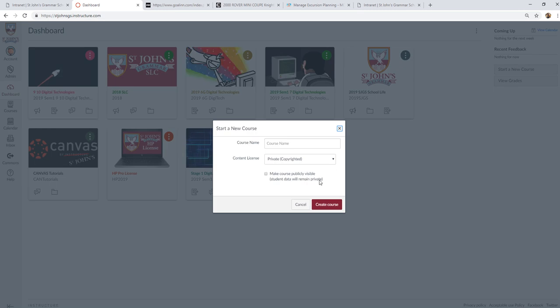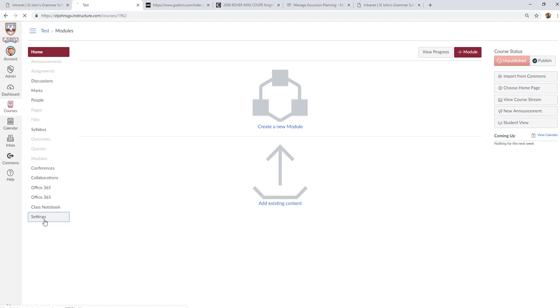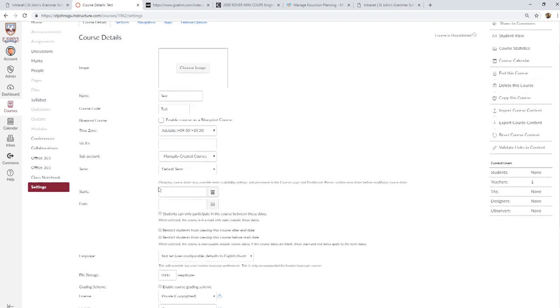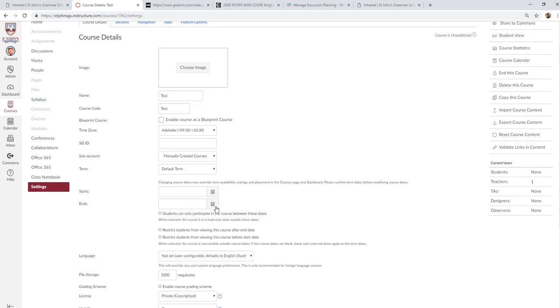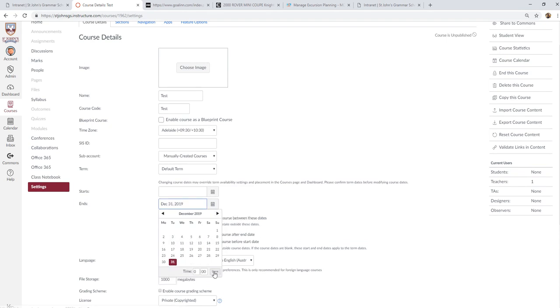So if I start a new course, I'm going to call this test just for now, create this course. Under settings here, this is where we need to make sure we put an end date for it, which is probably the end of the year. So if I put the end of this year sometime, December 31st, as long as it's before the kids come back the following year, then that's going to be fine.